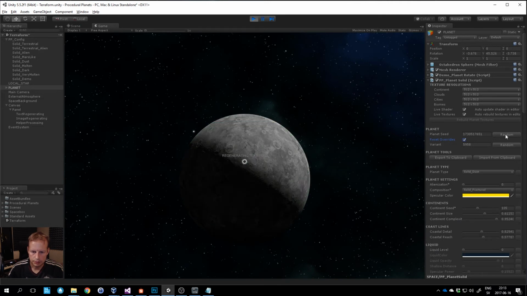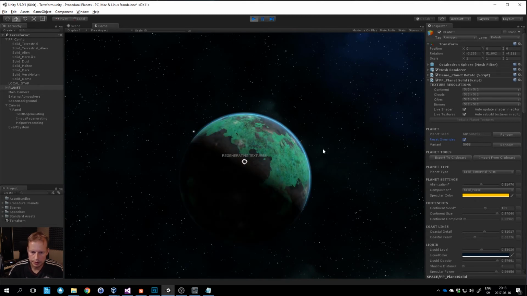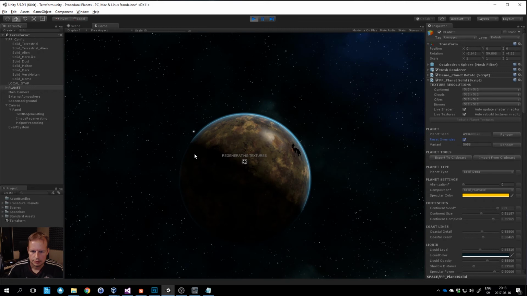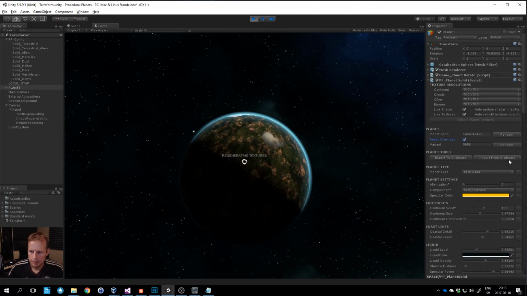So it's just going through a lot of different ones. Here's a dust planet, similar to what I guess the moon is. Here's a terrestrial alien. Here's another dust planet. Oh, here's one from the demo template. And another demo template one.